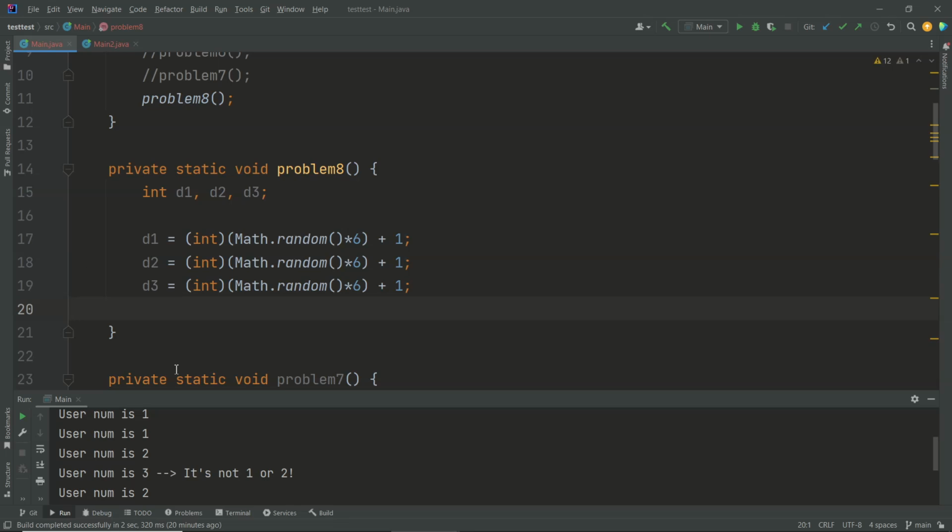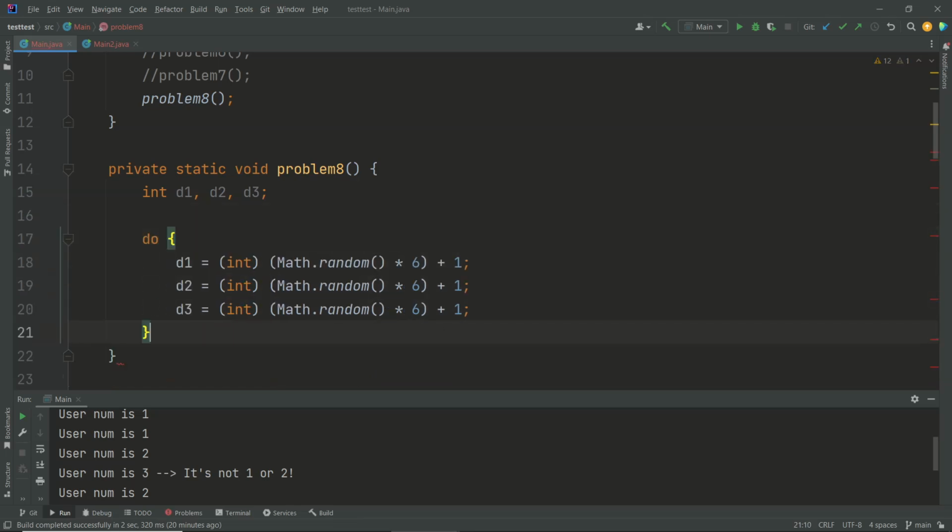All right, let's now do that same thing for die 2 and 3. And I want to do that over and over again until eventually, what did I say? They aren't all 1s. Keep looping as long as they aren't all 1s. So if I was going to do a do while loop, I would say do while. What does it mean if they're all 1s? That means D1 equals 1 and D2 equals 1 and D3 equals 1. They're all 1. But I want to keep looping as long as that's not true.